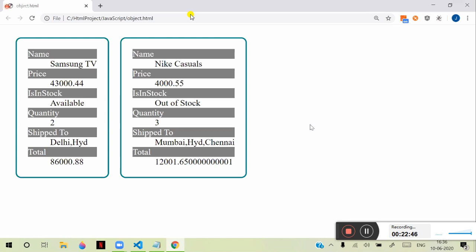Generally you can see price is giving a lengthy number. For that you will learn later some functions to round the values and display them. We will learn about mathematical functions, how to deal with them and use them. Initially, this is reusing the data. We can reuse the data and the logic.